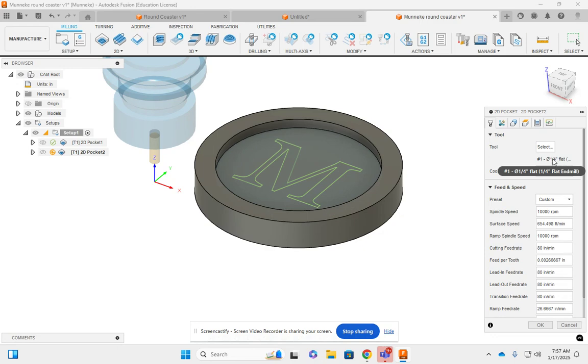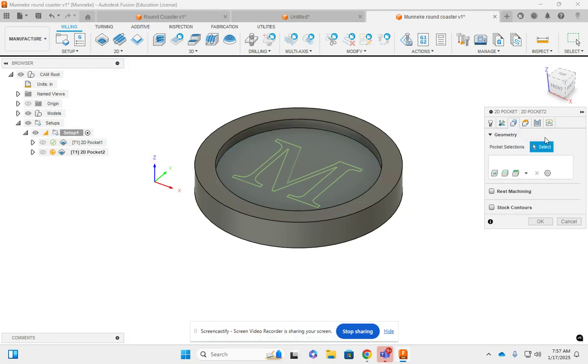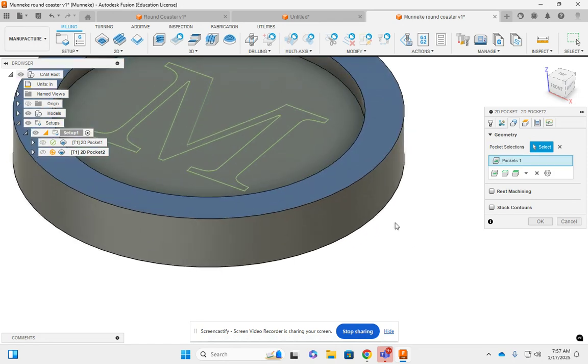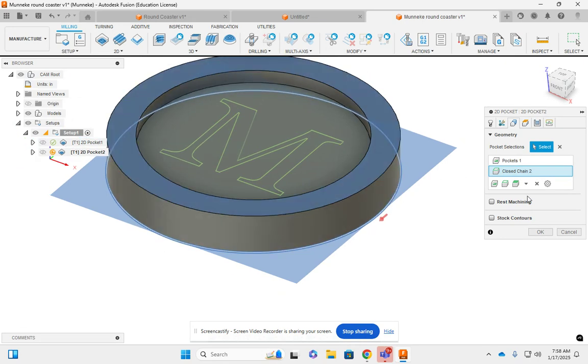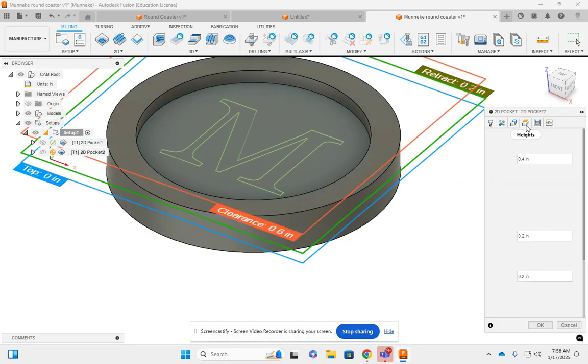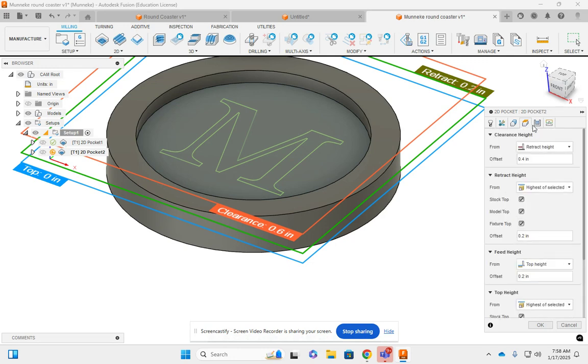Now this time it's already got that 1/4 inch flat end mill coolant. All those settings are saved from before, so I'm not even going to change those. For geometry, I'm going to select my top, and then I want it to cut out this round. So I'm going to choose this bottom corner here, or bottom edge, and you can see how it selects that. I can leave those. Heights, I'm not going to touch again.